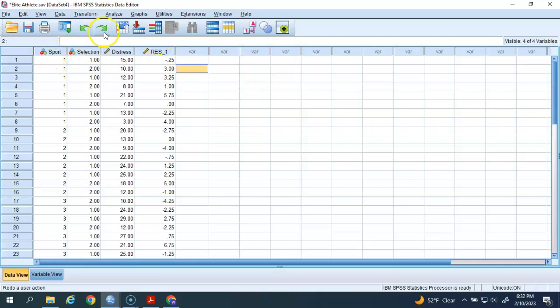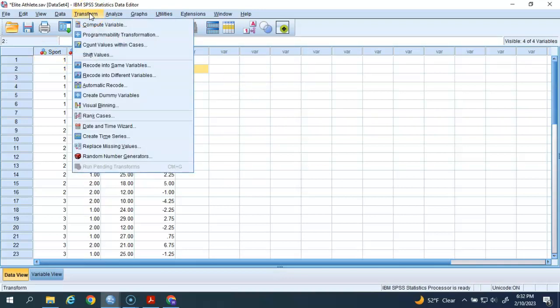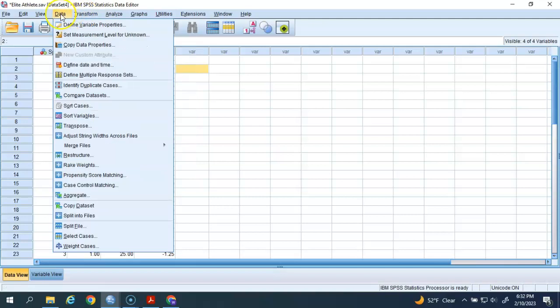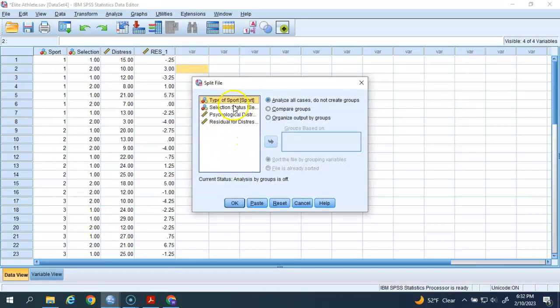I think that's what your textbook does. This is an example. So this is kind of a cool thing to learn anyway. We can split file. If we go to Data and we go to Split File, we can say, okay, let's organize our output here. We can pick either compare groups or organize by groups. I'm just going to select organize by groups, and we're going to select sport.